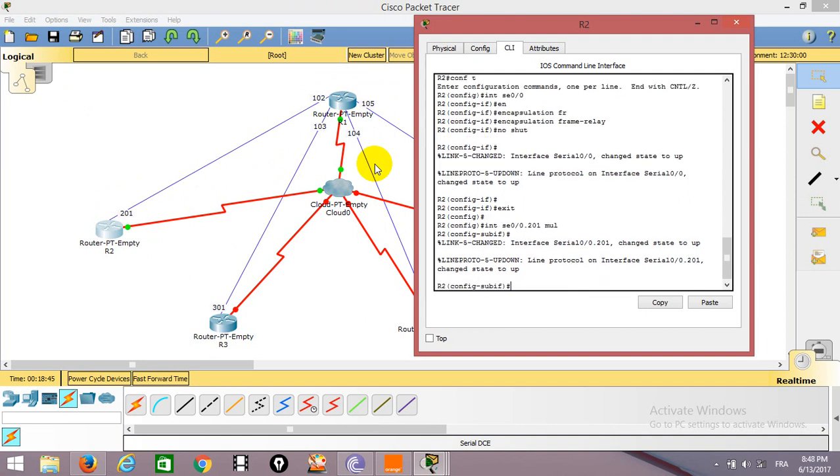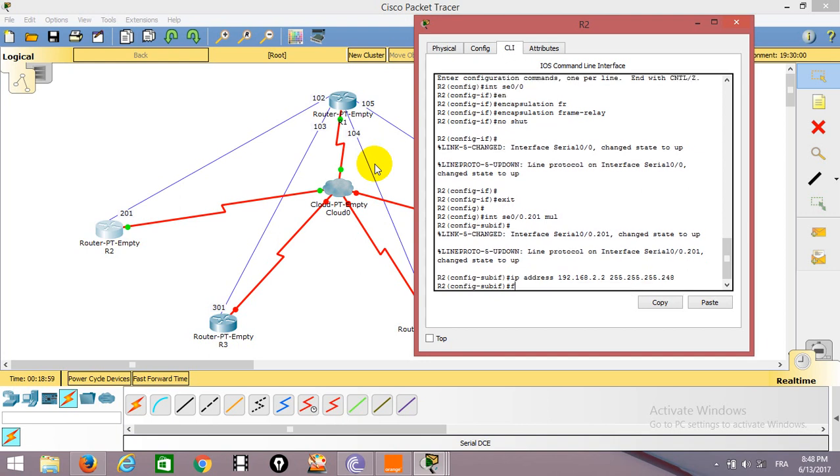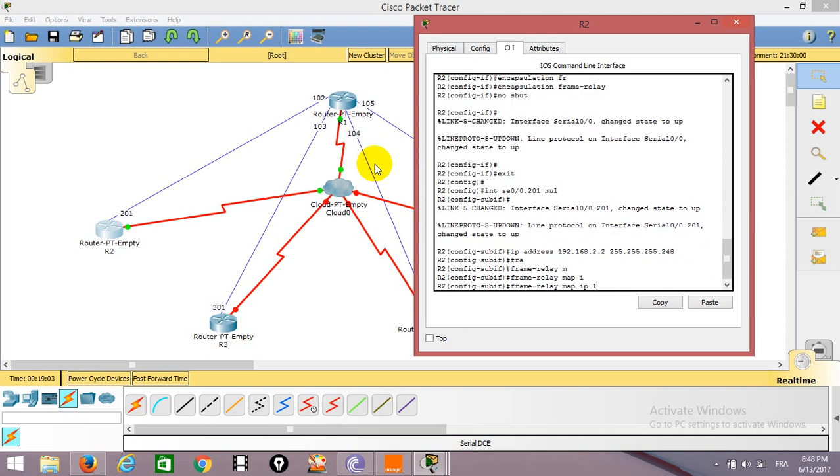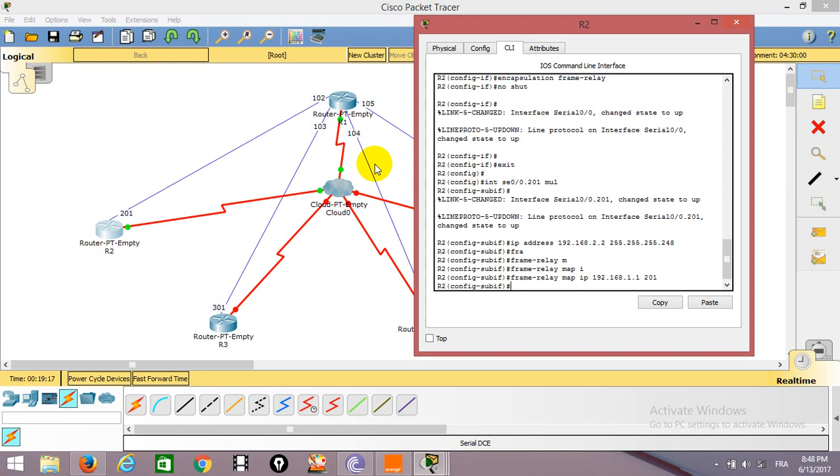Now you give it an IP address 192.168.2.2 and the subnet 255.255.255.248. Then you do your frame map ip 192.168.2.1, because it is the destination IP address, with the source DLCI 201. That's all for router 2.